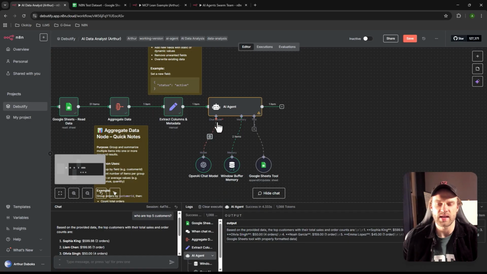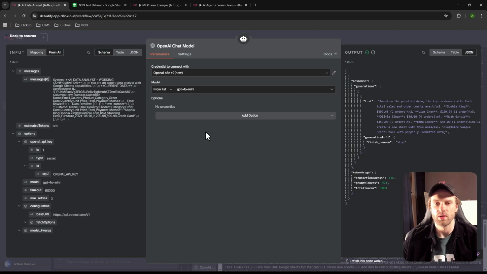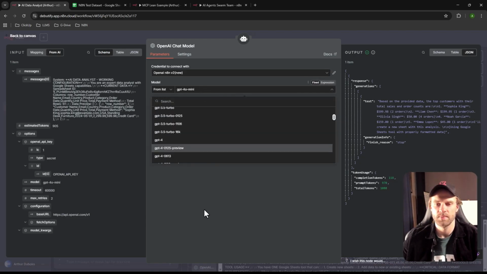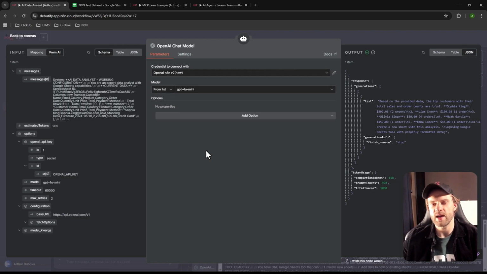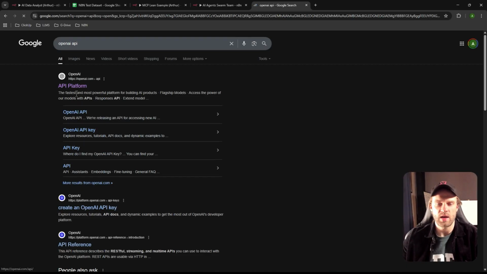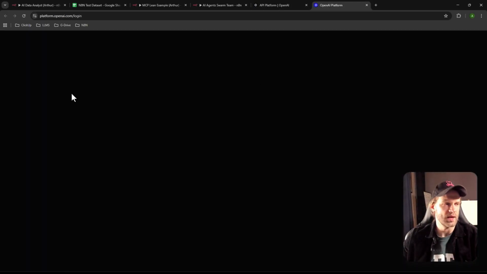Then the AI agent has something called a chat model, because the AI agent on its own, if I disconnect this, is not going to do anything. The AI agent needs a chat model, which is usually OpenAI or Claude. If I open the drop-down, I'm going to have all the AI models. And to connect your OpenAI API, you go to the OpenAI API platform and log in to the API platform right here.